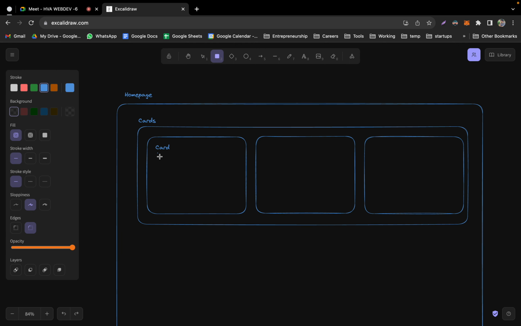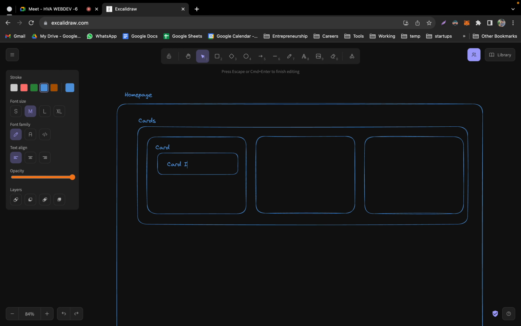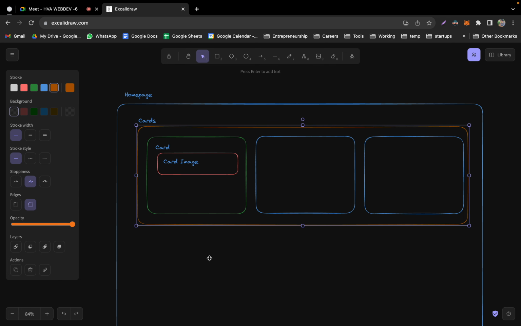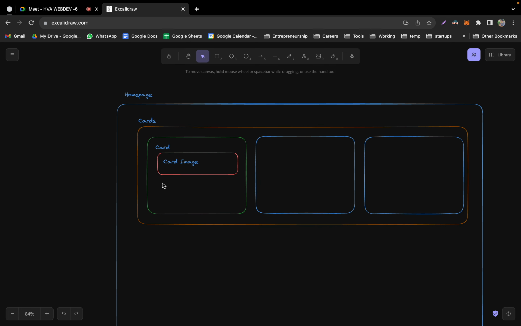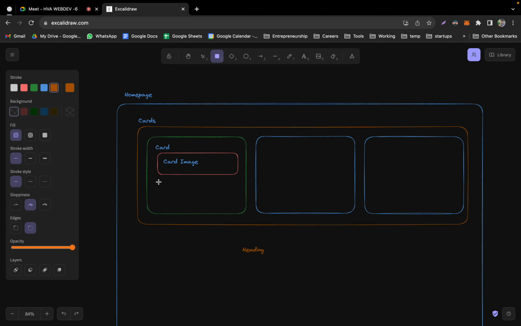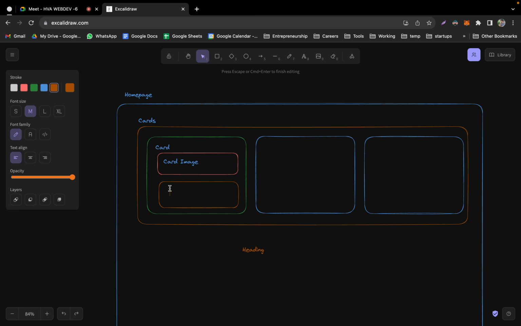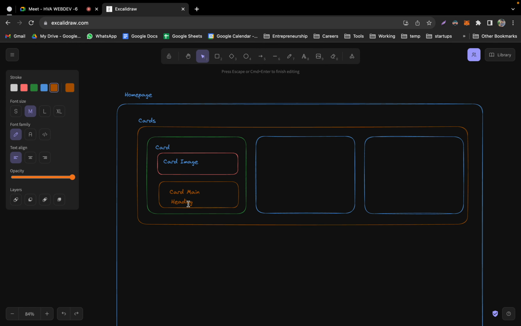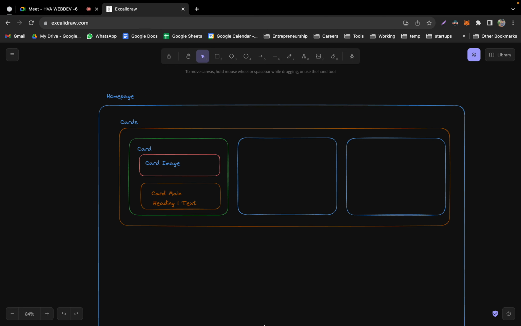This card is also containing two things. First one is image, so this is your card image that is going here. Then your text will come, but this heading should be going into the main part. In main you have heading, and what else you have? Subheading, or say simply text you have. This is what we did here.